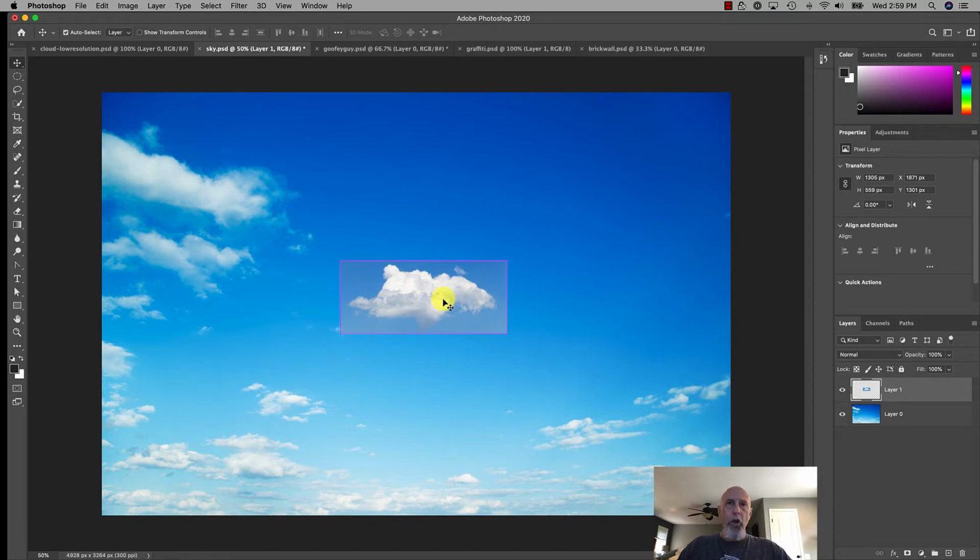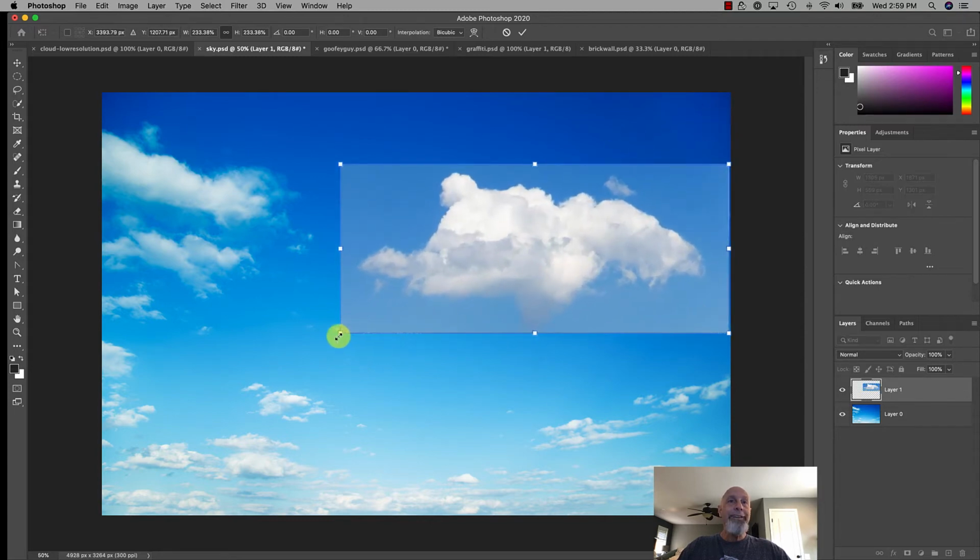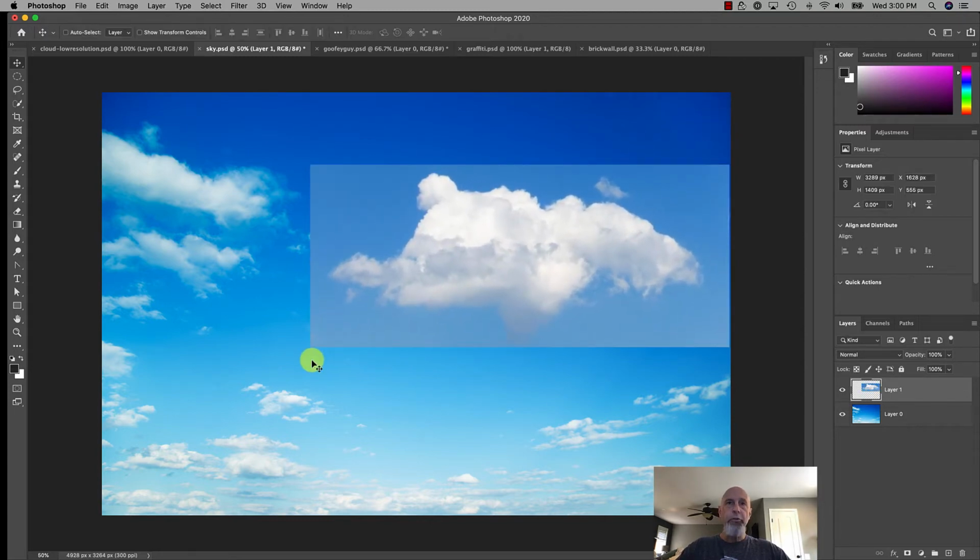Well, if I go Command T, enlarge it, like I've told you not to do in the previous videos, it's actually not going to be that big of a deal. You can probably get away with it because there isn't a lot of detail in clouds. So Photoshop doesn't have really a hard time adding pixels because they're just soft cloud, white, gray pixels, and it doesn't need to add detail.